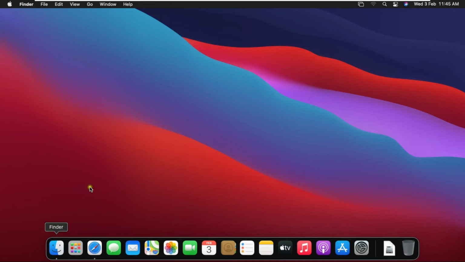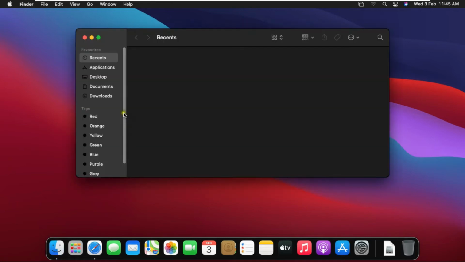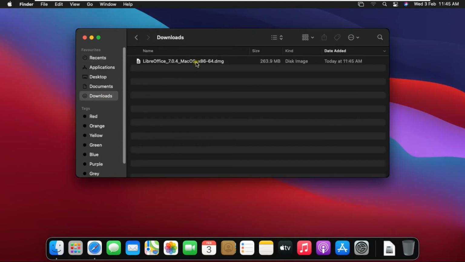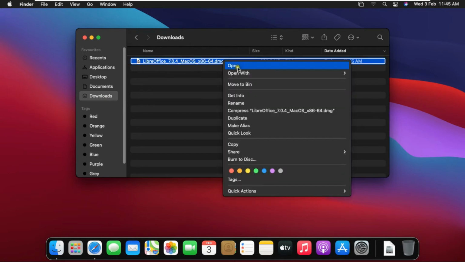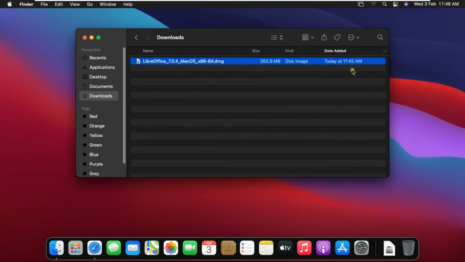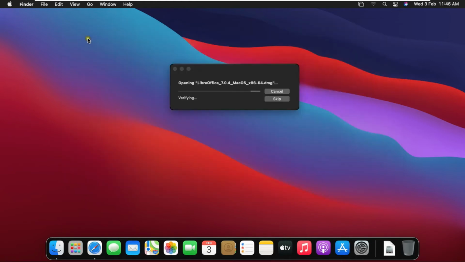Now go to Finder. Click on Downloads. This is our downloaded LibreOffice software installer. Right click on the software and open with Disk Image Mounter. Close Downloads. Opening the LibreOffice DMG file.